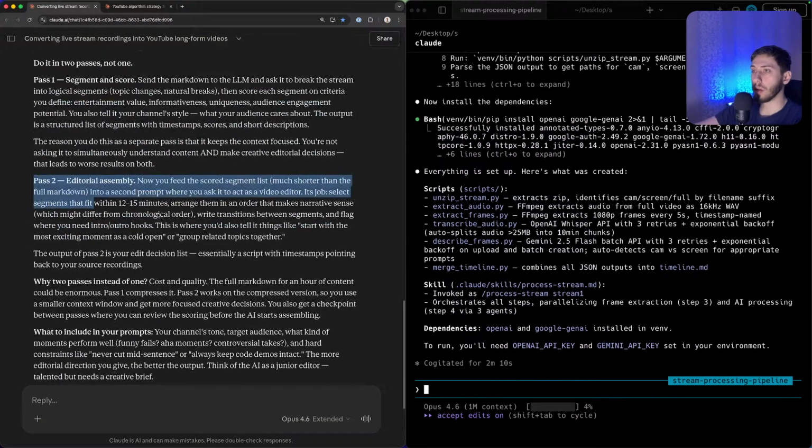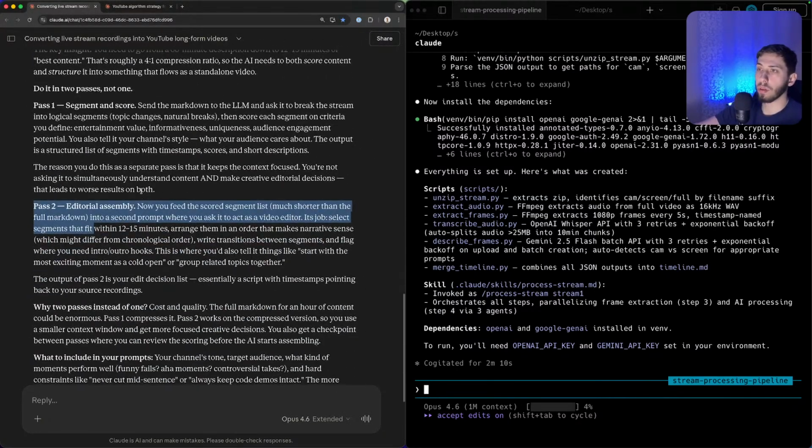Wait, yeah, I actually didn't read it fully. So pass one is segment scores, send the markdown to the LLM and ask it to break the stream into logical segments, topic changes, natural breaks. Then score each segment on criteria you define: entertainment value, informativeness, uniqueness, audience engagement potential. You also tell it your channel's style, what your audience cares about. The output is a structured list of segments with timestamps, scores, and short descriptions.